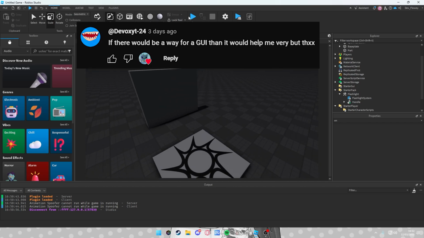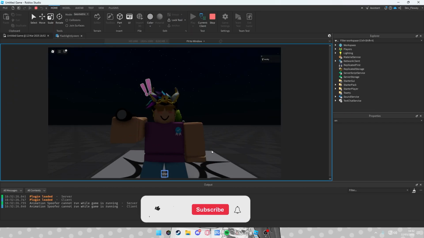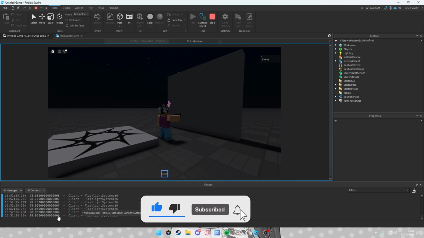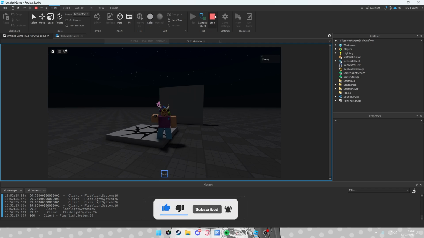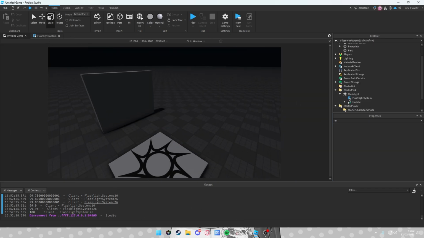Hello, this is the second part of the flashlight system. As you can see, I've also updated the flashlight model. This works like this, and you can see the battery percentage in the output window. But of course, if you're playing the game, you cannot see this output window. So let's change this up a bit.